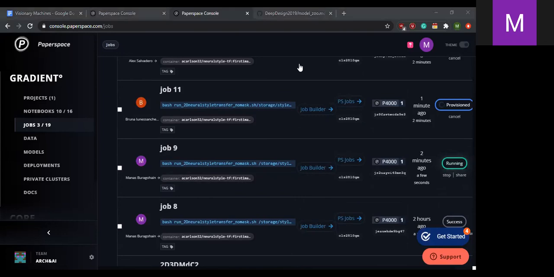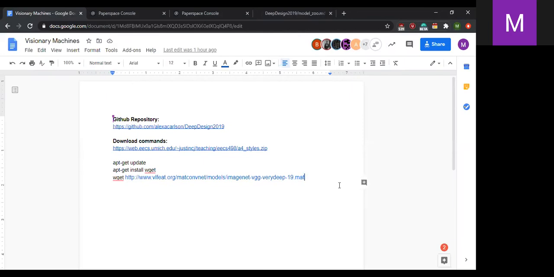Okay, so the command line again. I can copy this and share it right here in the Google Doc. This is the command that I am running right now for my job, where this is the .sh file that I want to run.